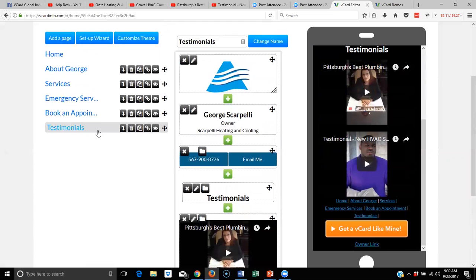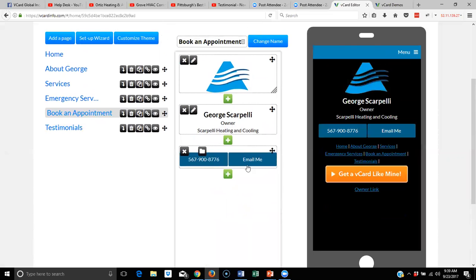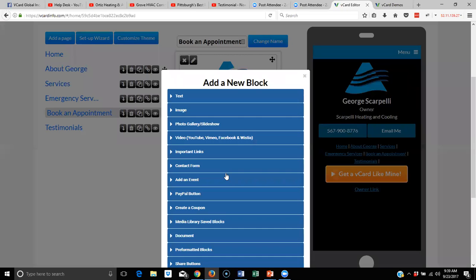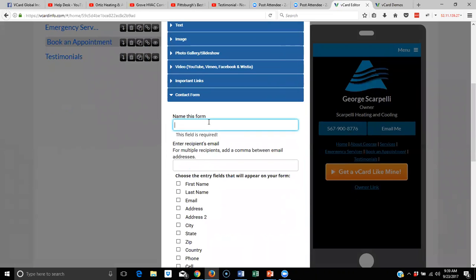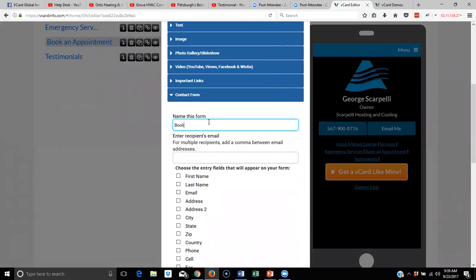The final thing I want to show you is how to add a contact form. So we've got a page for book an appointment. Let's click on add a new block, and we're going to click on the contact form. This is where you can create an email form. So I can just call this one book an appointment. You can have all different kinds of forms. We also have the ability here for you to add an event, and people can RSVP to you. That's a different block, but it works the same way.